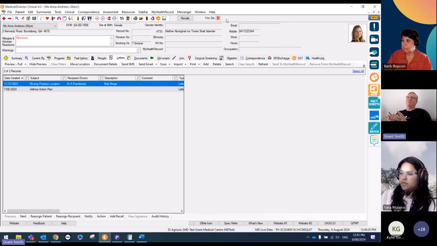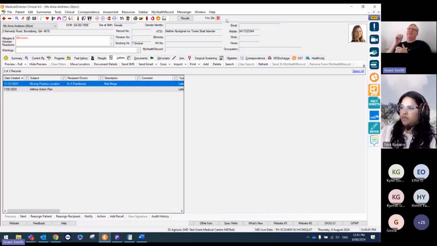Quite often people put on those templates just the instructions that the password for the email is their date of birth in DDMMYYYY format. And then we'll put some other instructions in there about, if there are any problems, please contact the surgery on, and so on. But pretty much that's how we do that. Now we can also do that directly from the letter writer.